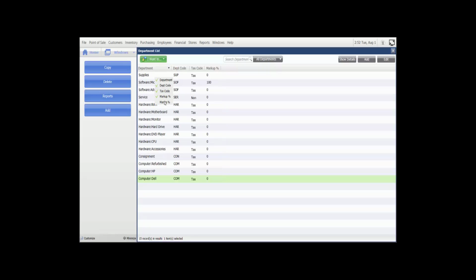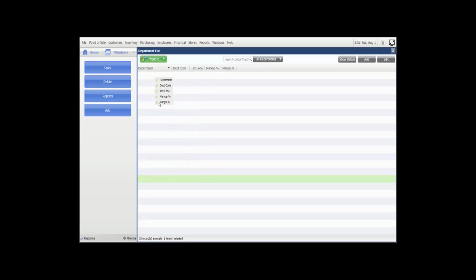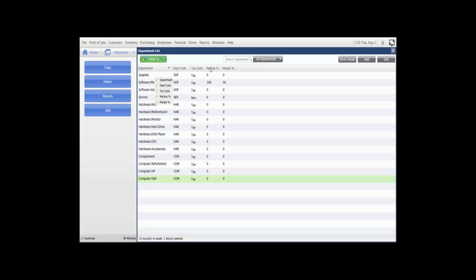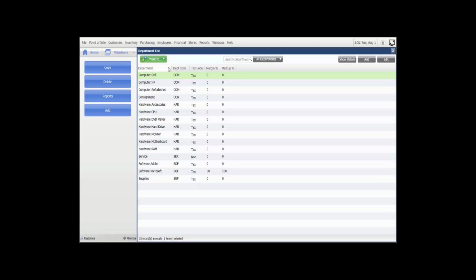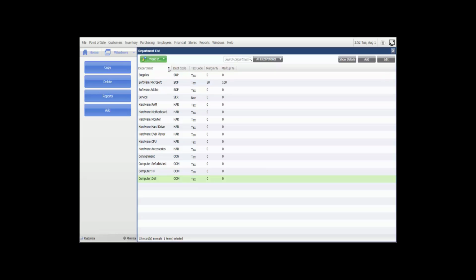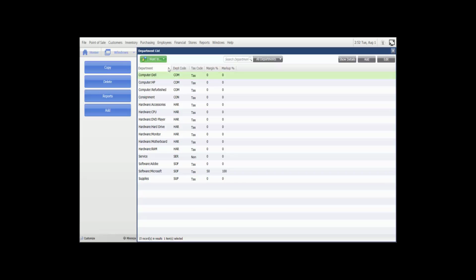We can remove one if we want to from the list. We can add it. We can move the columns to the area that we want to. We can also sort the list, so we can click any column header to sort the list by the values in that column. Click the same header a second time to change the sort order to ascending or descending. A small triangle shown here indicates the column by which the list is currently sorted.